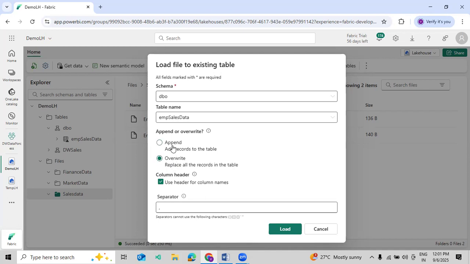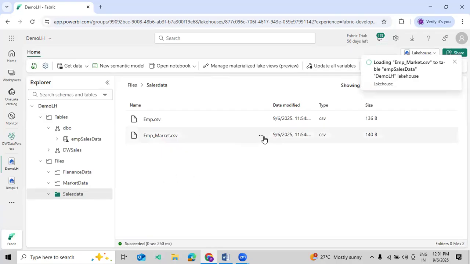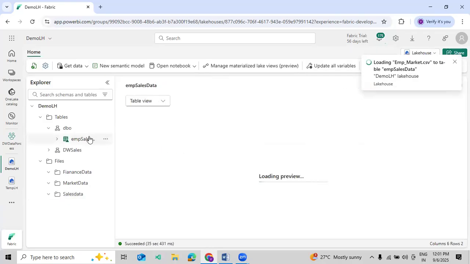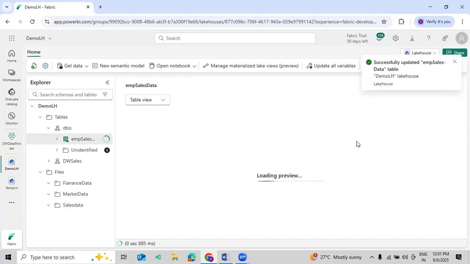In case of overwrite, the previous data will be erased. Only the latest incoming data will be available. There is no previous data. That is called overwrite. In my case, I'm choosing append. We need to check whether the file has column headers or not and what kind of separator. Just click on load. Okay, it's loading. Sometimes it will take some fraction of seconds, like 30 seconds or close to a minute.